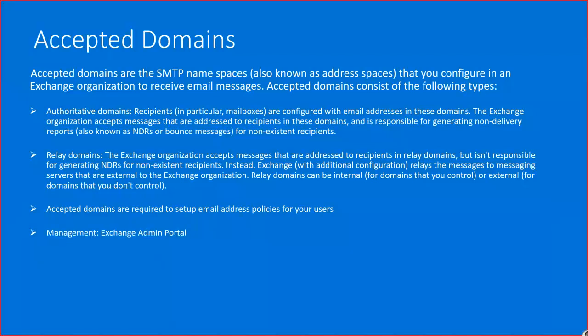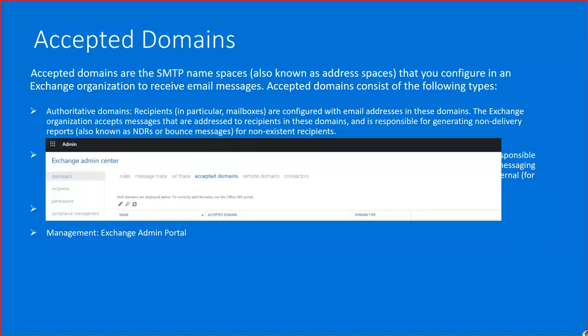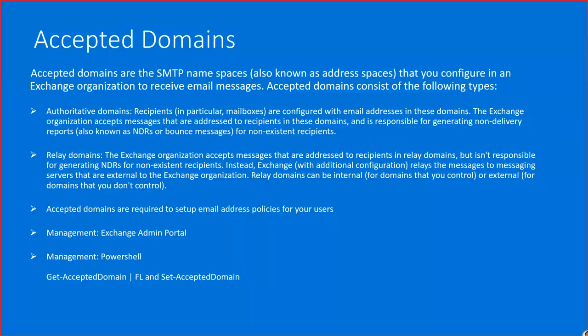How do we manage accepted domains? We can use the portal and we can see the accepted domains section there. We can manage the accepted domains from the portal using the UI, or we also have an option to manage the accepted domains using PowerShell with the Get-AcceptedDomain and Set-AcceptedDomain PowerShell cmdlets.